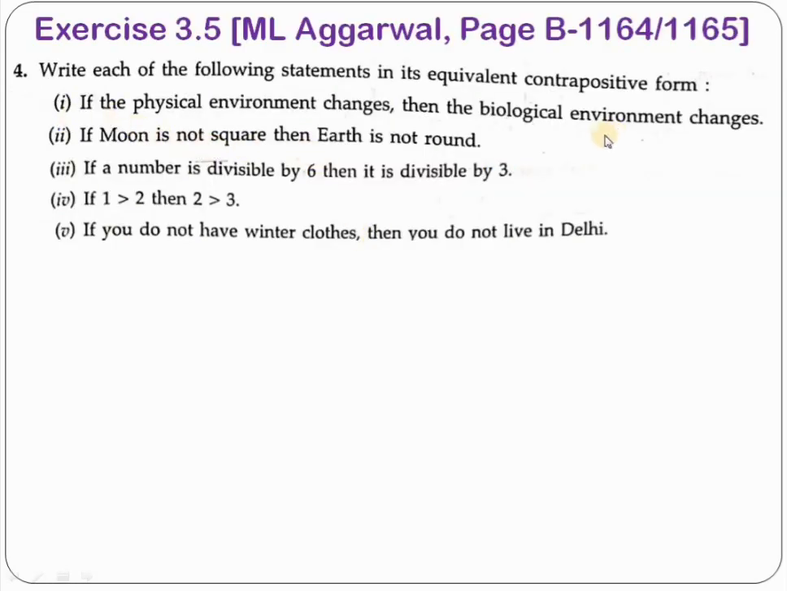So let's have a look at the first question. The question says, if the physical environment changes, then the biological environment changes. As usual, we'll identify our P and Q here.